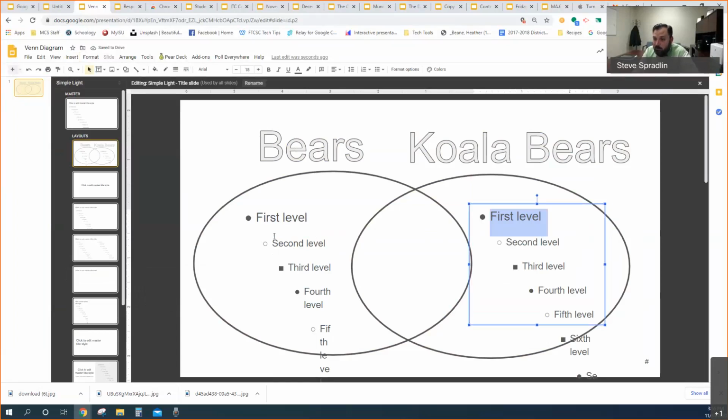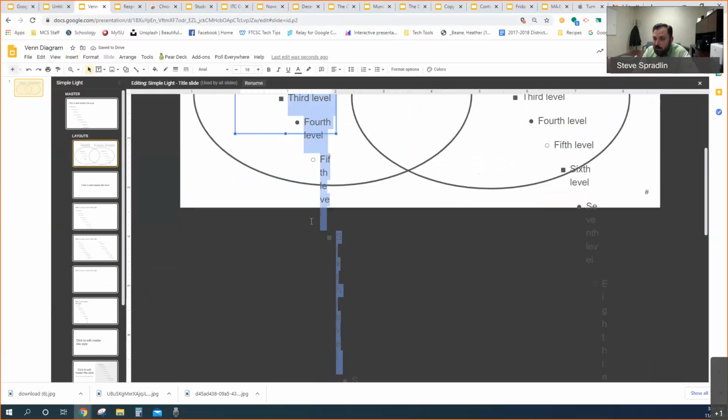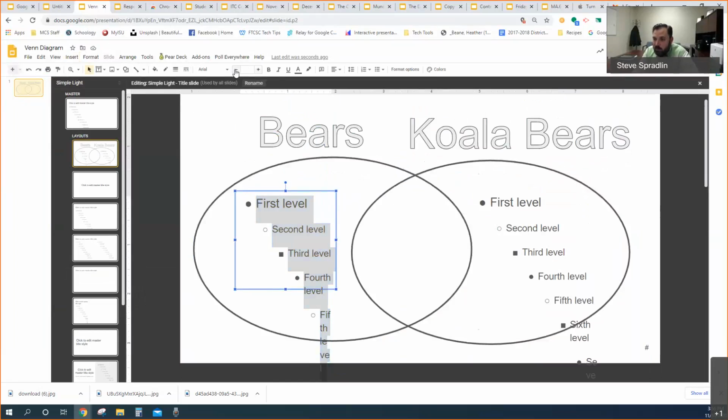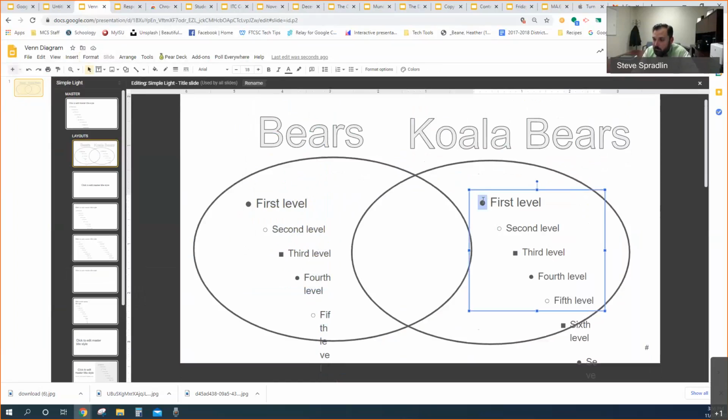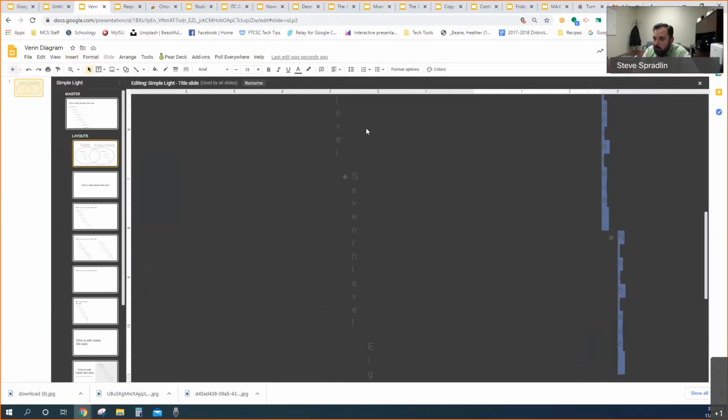Now, one thing I can do is if I think my kid's writing is going to be too big, I can go ahead and highlight all this and change the font. I can change the size. I can change everything right here on my template. So again, insert body text, and I'm going to highlight all this and change the font size.